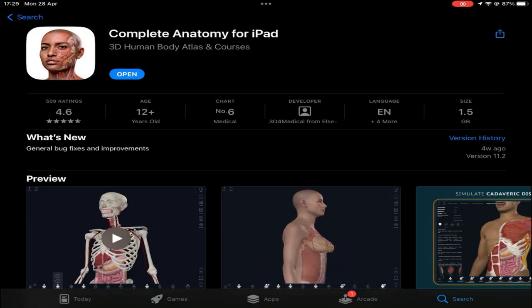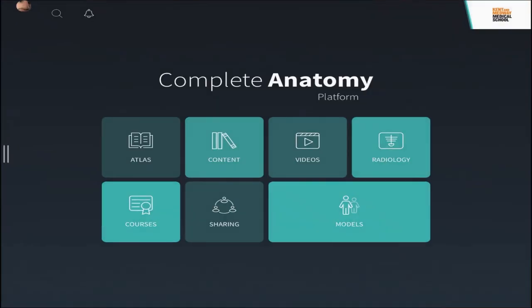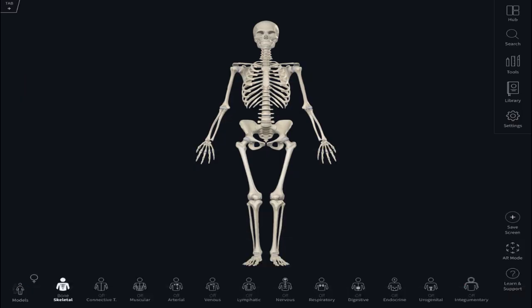So let's download Complete Anatomy on the iPad. Once we've done so, we'll open up the app and we'll sign in. As you can see, I've logged in and we'll open up the models and we should have a skeleton in front of us. Before we do any anatomy, what I like to do is start from a clean sheet, emptiness, and I'll remove the skeleton as such.